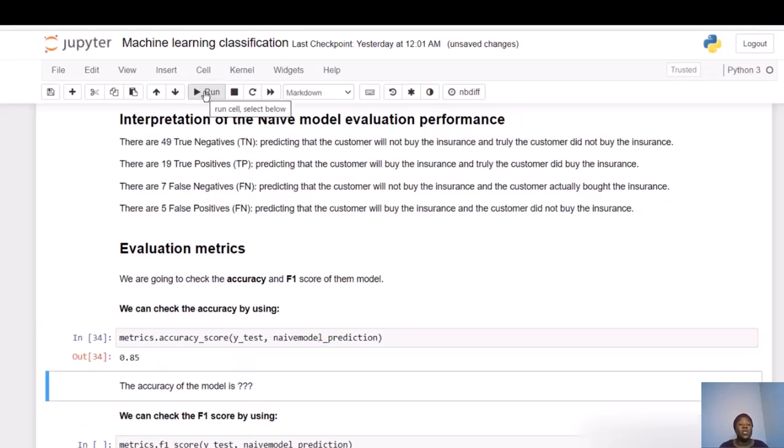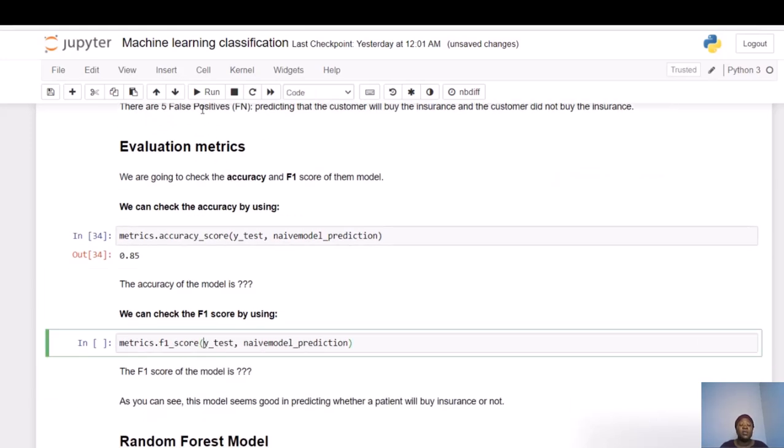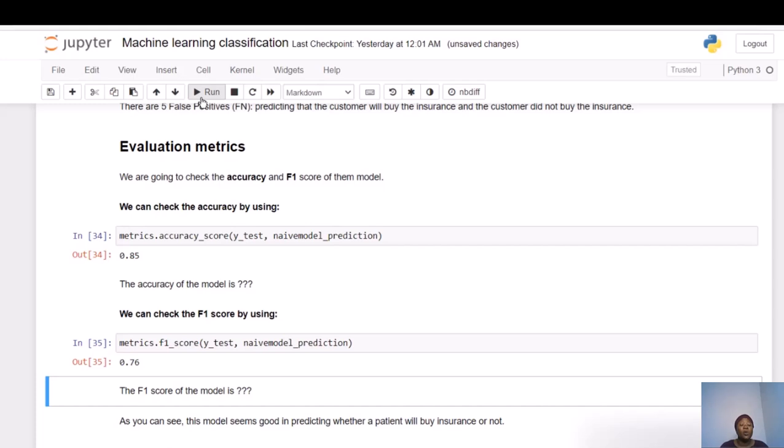What is the accuracy value? It's 0.85, or we could say 85%, which is a better value than our logistic regression model for the same data set. Then we also go ahead to use our F1 score, which gives us 0.76, which is still better than our logistic regression model that gave us 0.0.